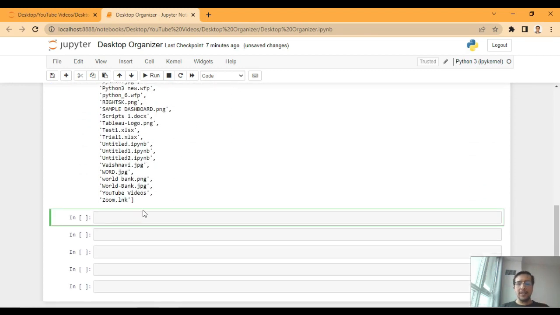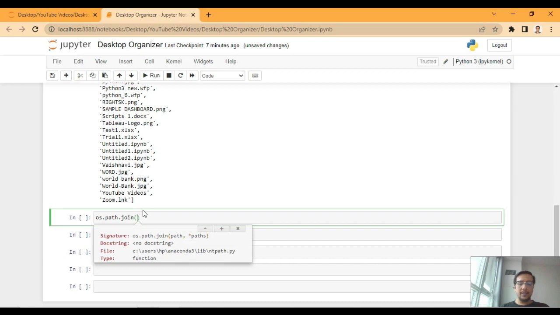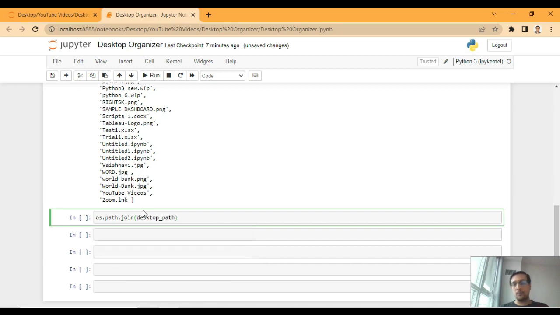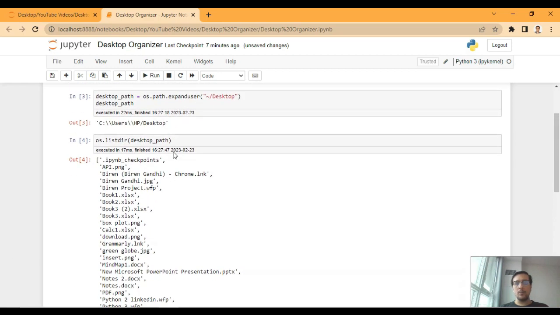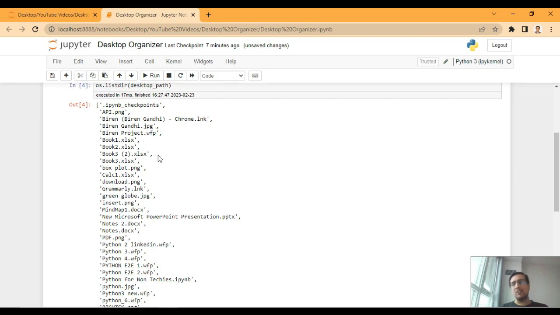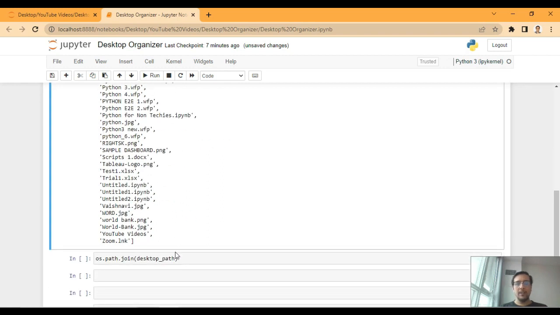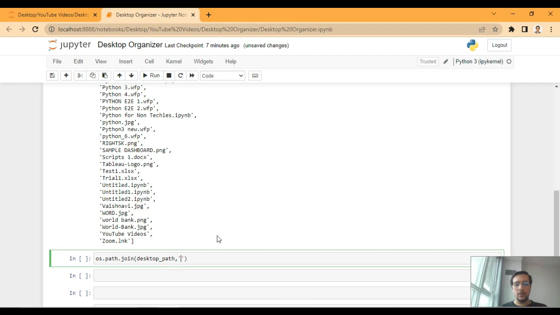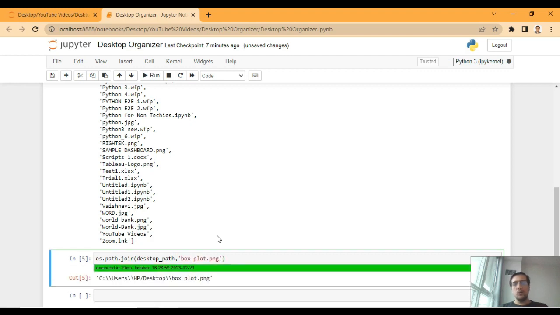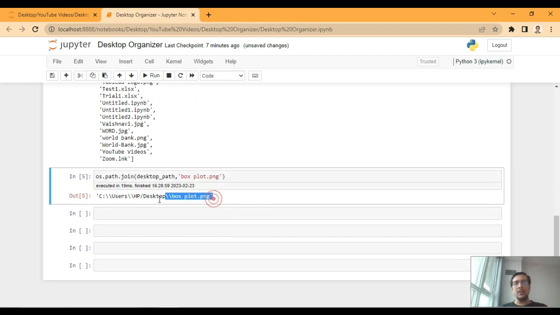So for example, if I do os.path.join, and then I join two things. One is the desktop path, that is my standard desktop path. And then if I give this file name, that will become my file path. So for example, if I take this boxplot.png, let me copy this file name and put it here. If I do this, it is going to give me the file path for the boxplot.png file.